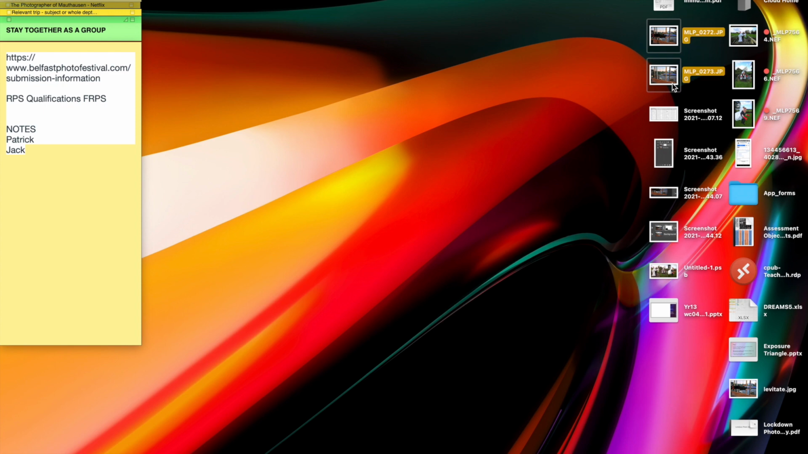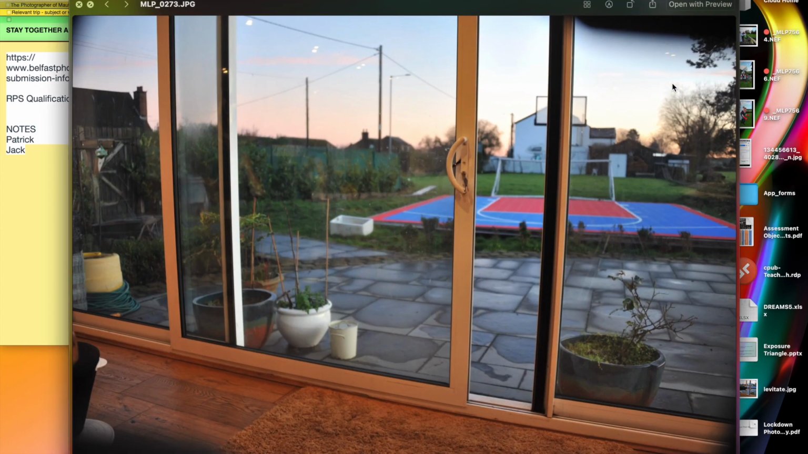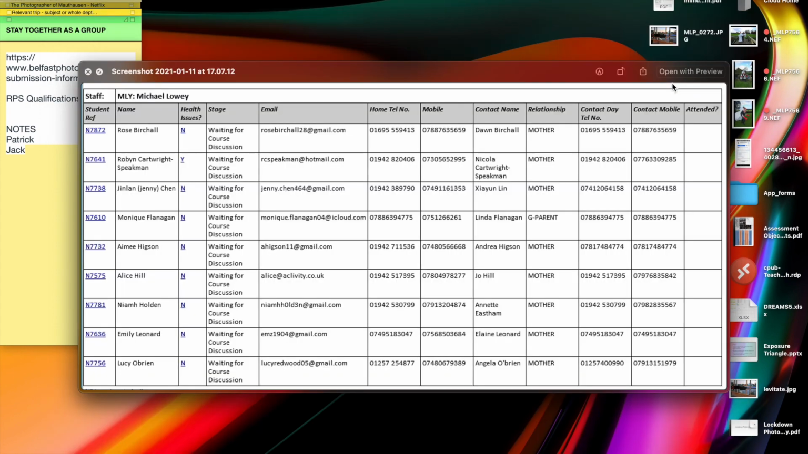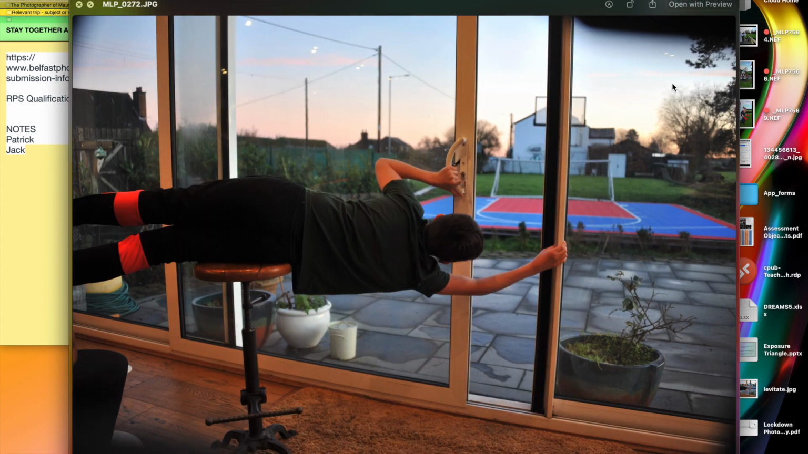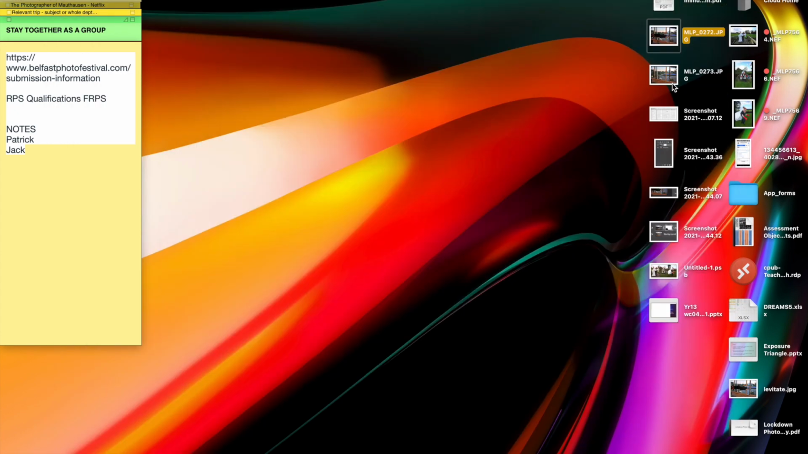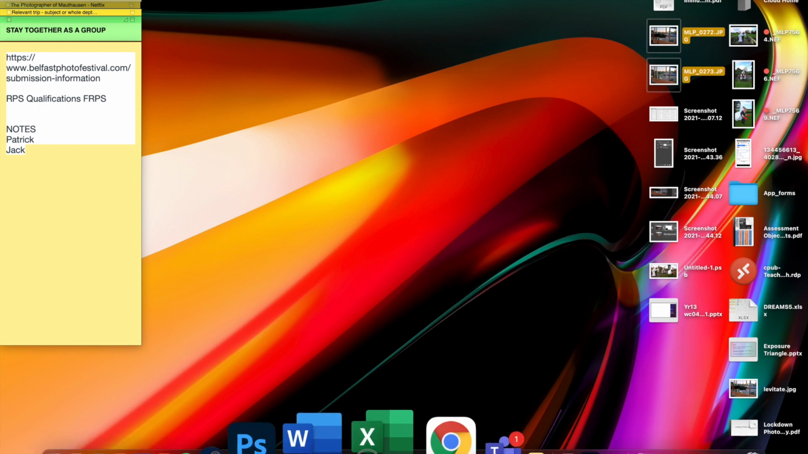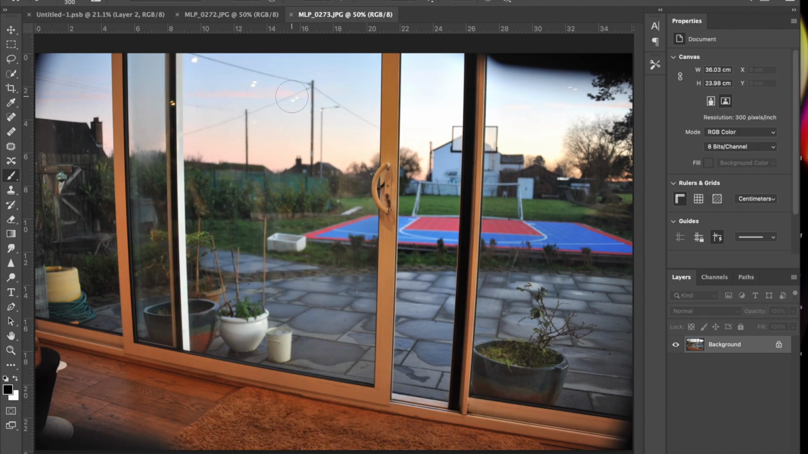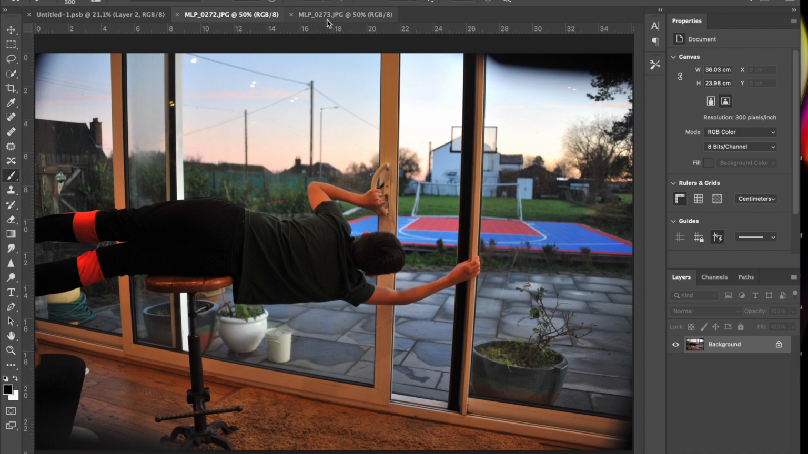Just here, you can see I have two images I've just taken this morning. One just of the patio doors and one of my helper lying on a stool. I'm going to open both of those images in Photoshop. So you can see I've got one tab with one image on, one tab with the other image on.